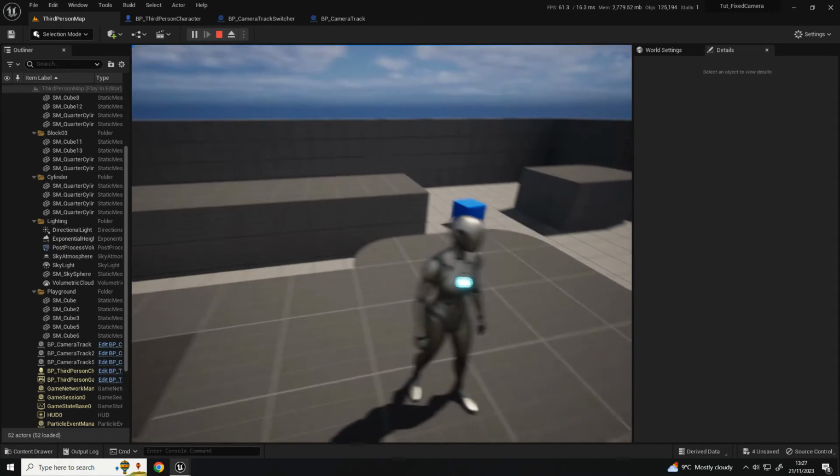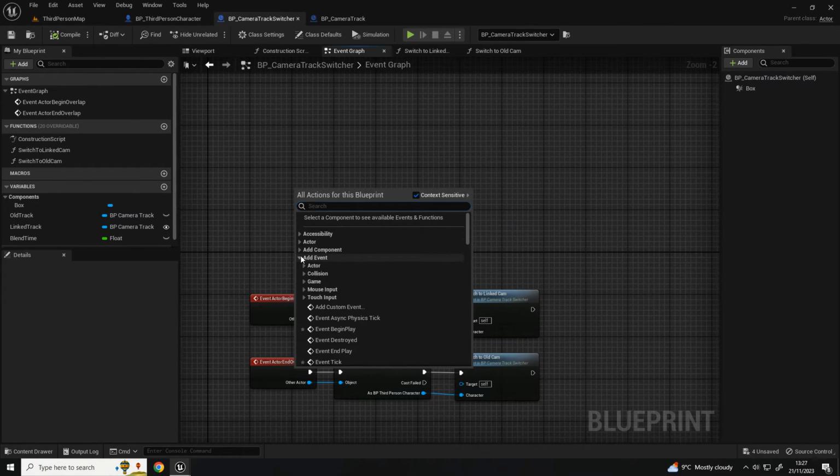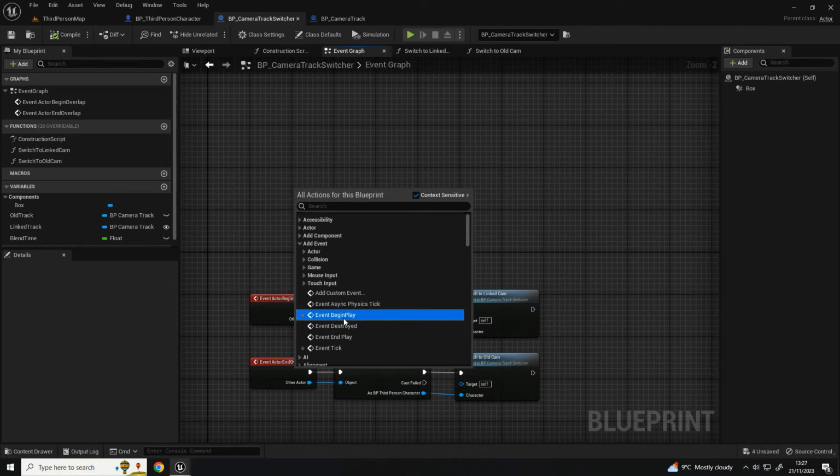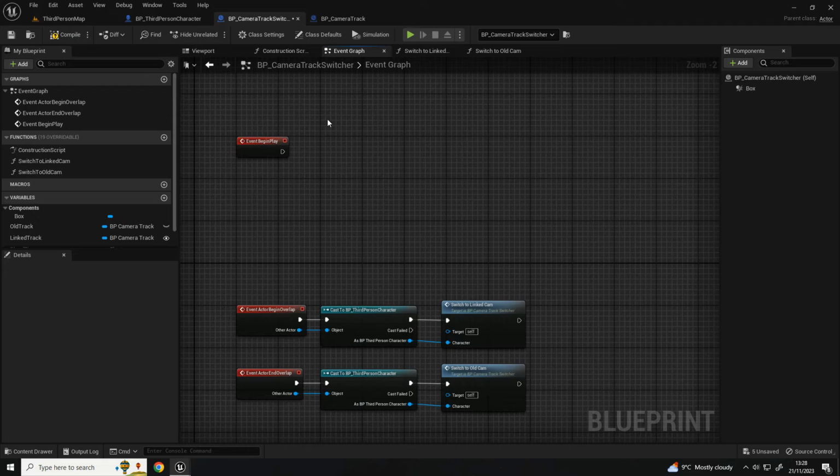But then if I enter, it will start working. So what we need to do on the camera switcher, particularly on the begin play, is just accommodate a quick check to see if the character's already inside the camera switcher bounds when the level loads. So what we can do is add the Event Begin Play node to the event graph.